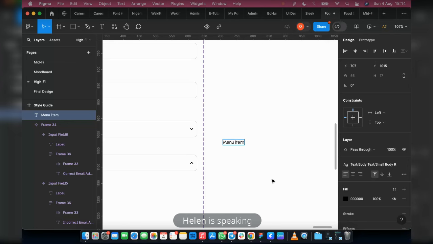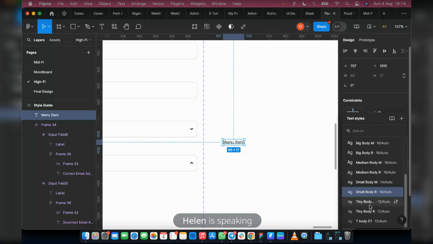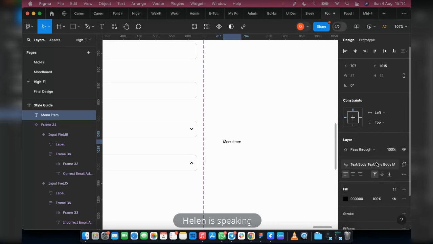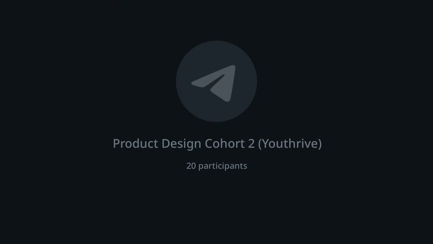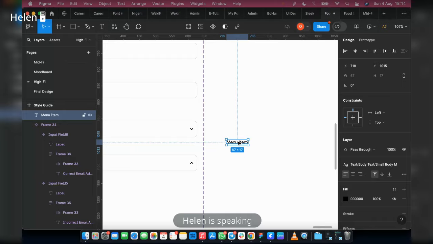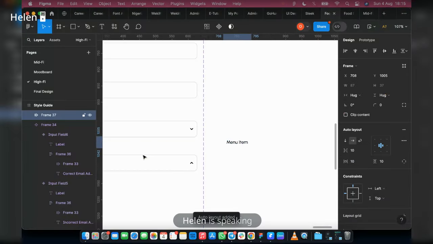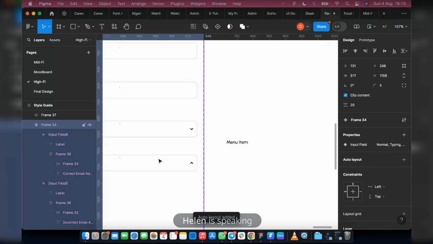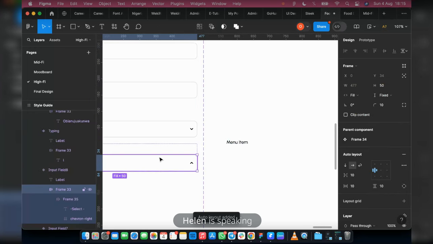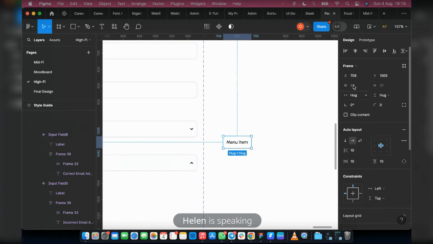So let's use 14 medium. We can just add it, just something that I'm trying to create. So I'm just going to make it auto layout. I'm going to add auto layout. The width of what I'm designing here is going to be, so I'm designing, this is 477. So I'm just going to make it 477 here.